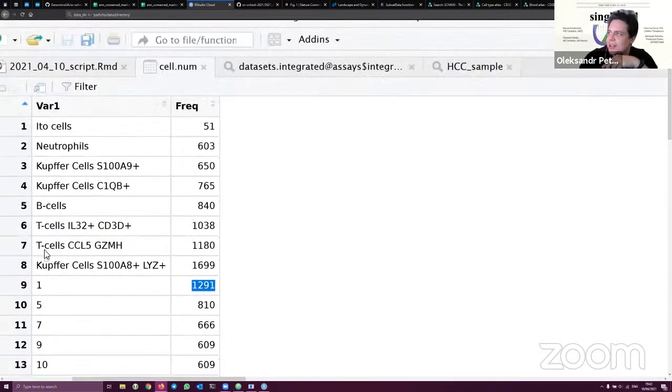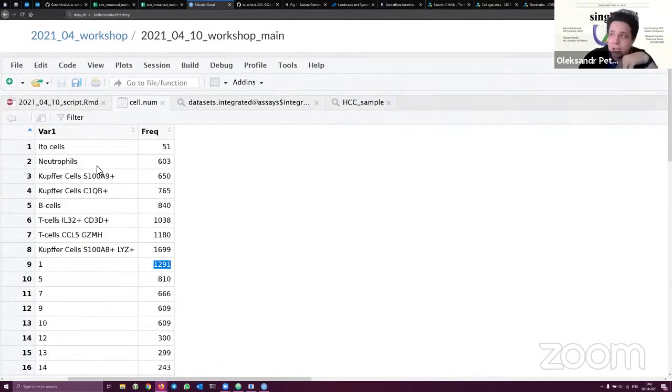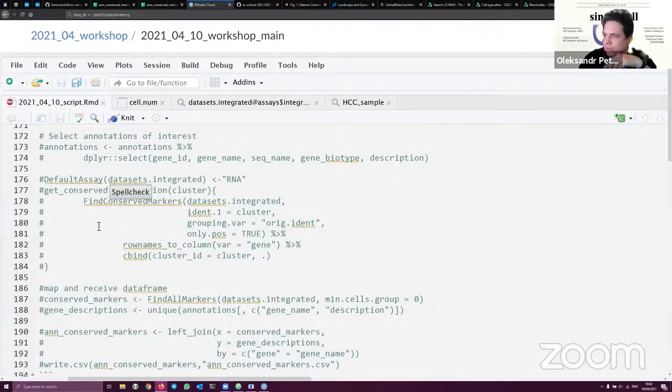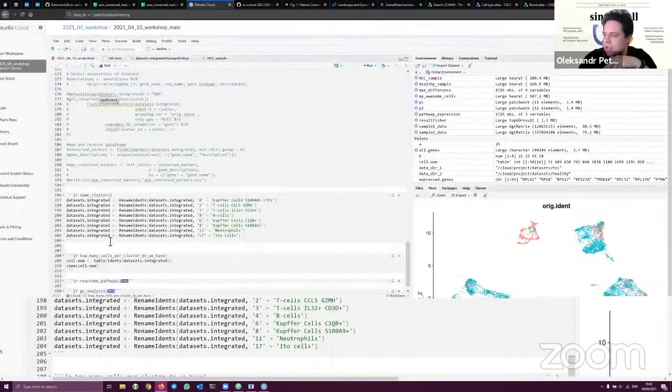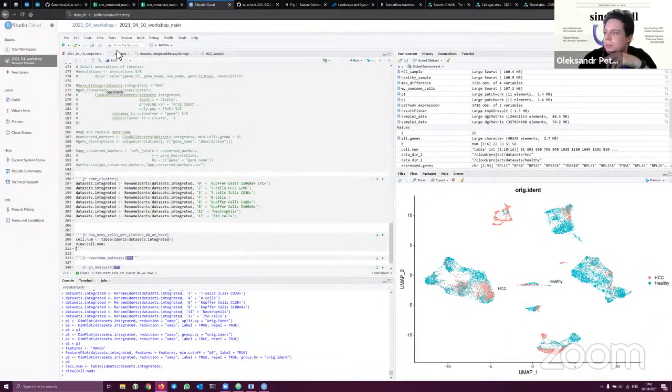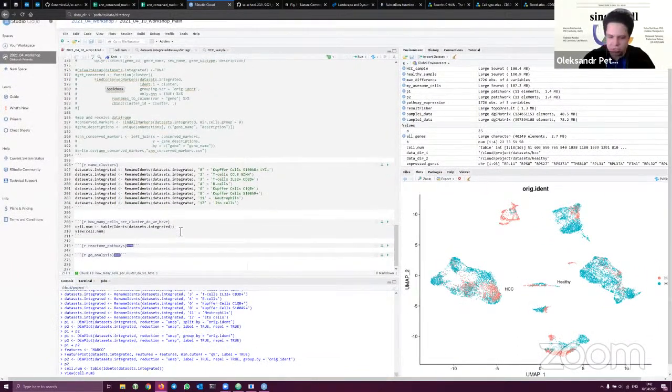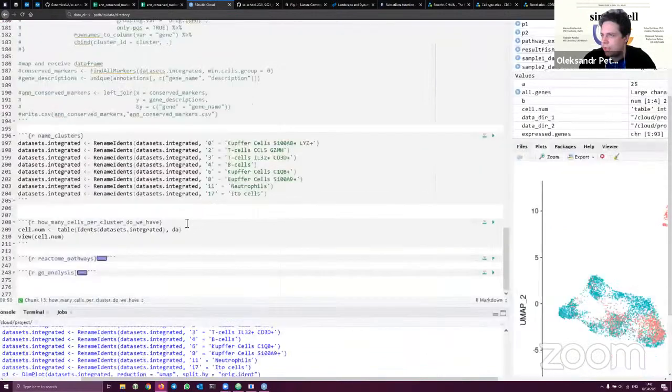But still, you can do the same with splitting by conditions. So we can also compare how many of the cells are in healthy versus diseased tissue. If I find some example, I will show you how. But it's also again based on the standard. I just don't remember how to make it better.